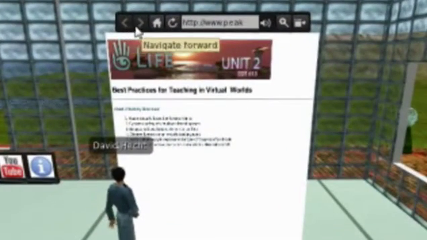Navigate back, that's to your last page. Navigate forward. Home takes you to the original URL that you put into the texture. Reload, of course. Volume is nice. Whenever you're talking to a class, you can turn down the volume of a video. There's that zoom tool we talked about. And then the last one is to open up that URL in an outside browser.